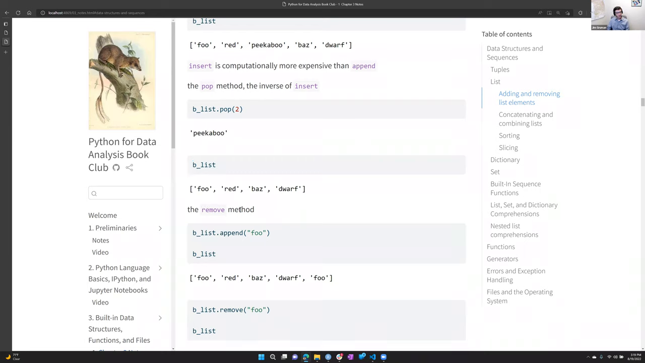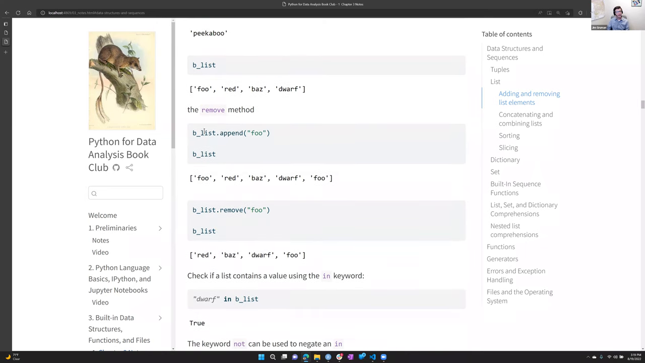There's also a remove method. Just for the exercise here, I appended the word foo, and then something must have gone wrong here. B list append foo, B list remove foo. Apologies, I didn't look at the output very well, but I think what's happened here is it removed the first foo. Yeah, just the first one. Ah, I learned something. Thank you.